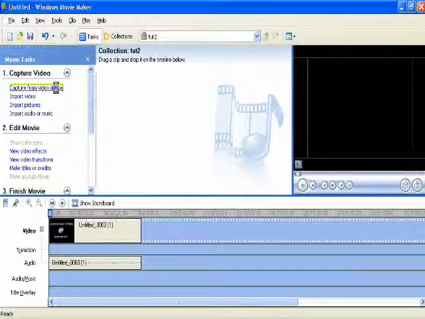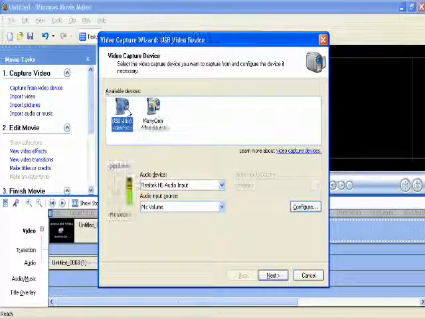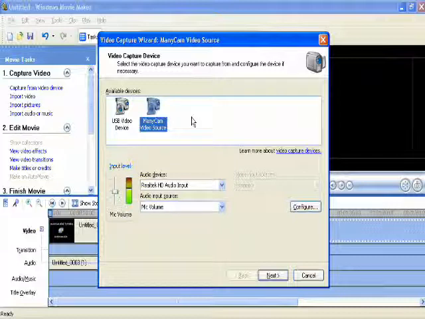Capture from video device. And what you'll see, which is quite clever here, is the computer recognises what Manycam is recording as a separate video, as a separate webcam. So instead of clicking on your normal USB video device, just simply select Manycam video source instead.